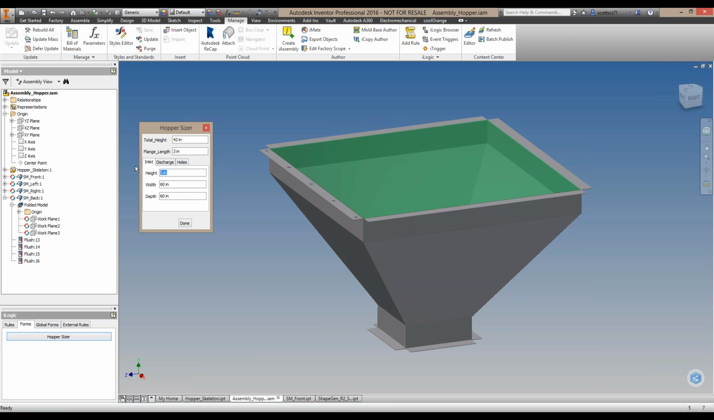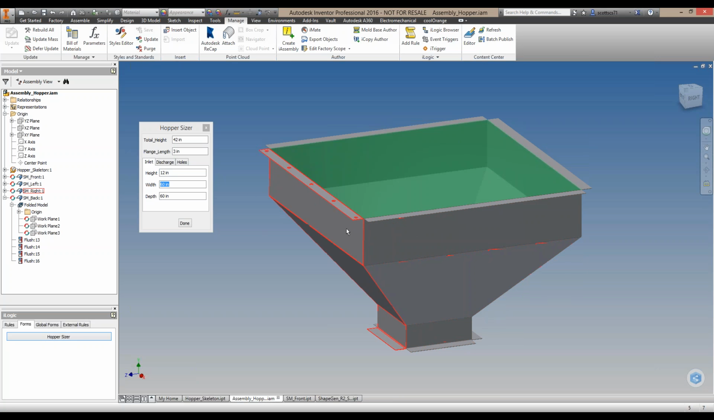So as far as the inlet, that's this opening at the top for this hopper. Say we want to increase this height right here, this vertical height. I need that to be 12 instead of 6. I'll just type that in. You'll see it automatically update. So now that's a 12-inch height.